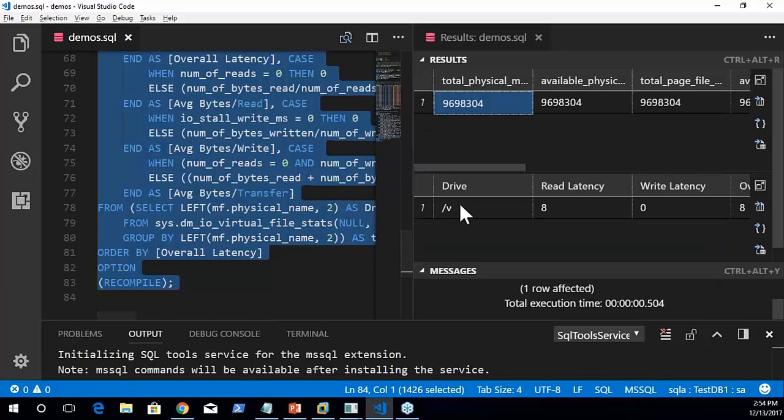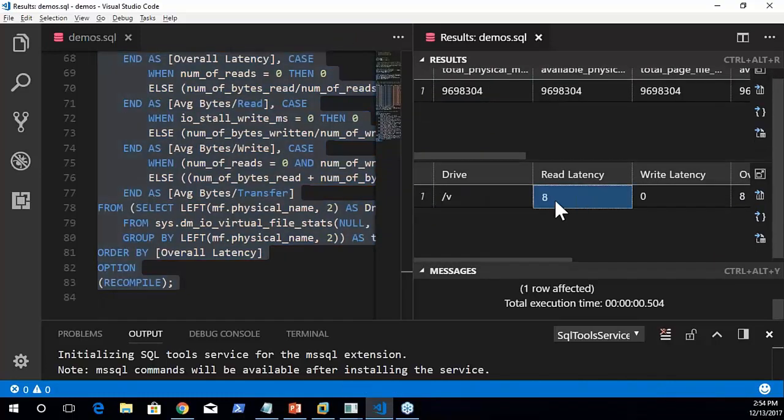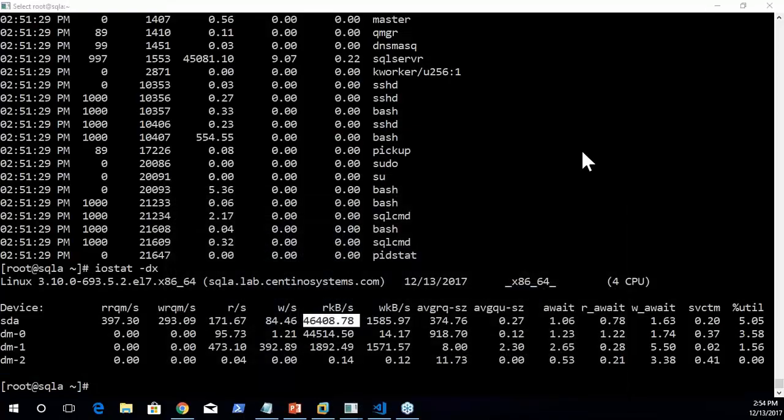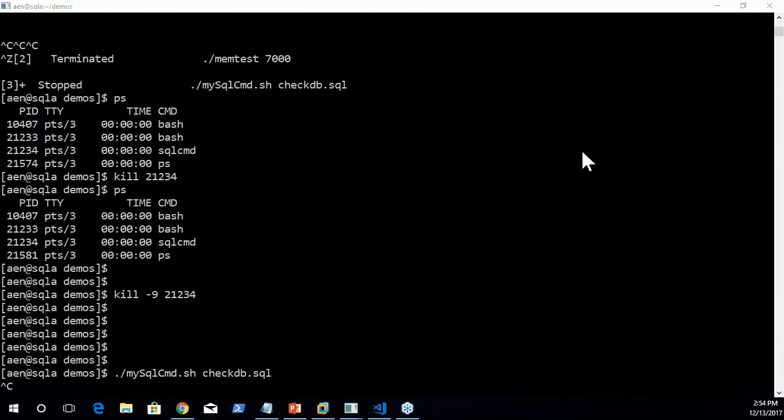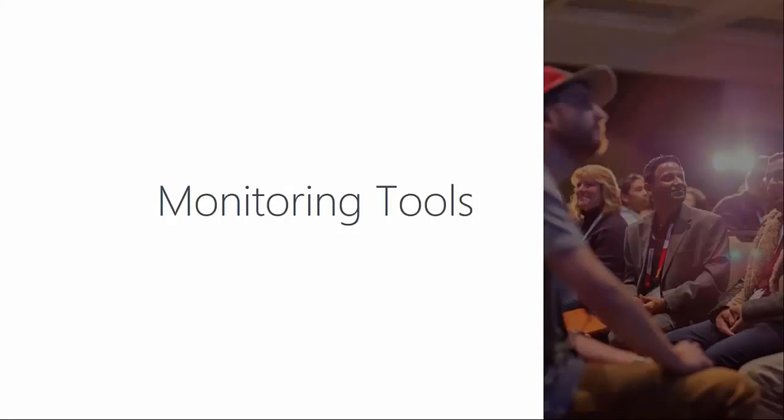And we can see my read latency is about 8 milliseconds. We did a lot of nasty stuff since I brought this instance up, and mostly I did read IOs. So we can see that we're getting some good accurate information coming out of sys.dm_io_virtual_file_stats. All right, so let's kill that and get back into our presentation and talk about some monitoring tools.